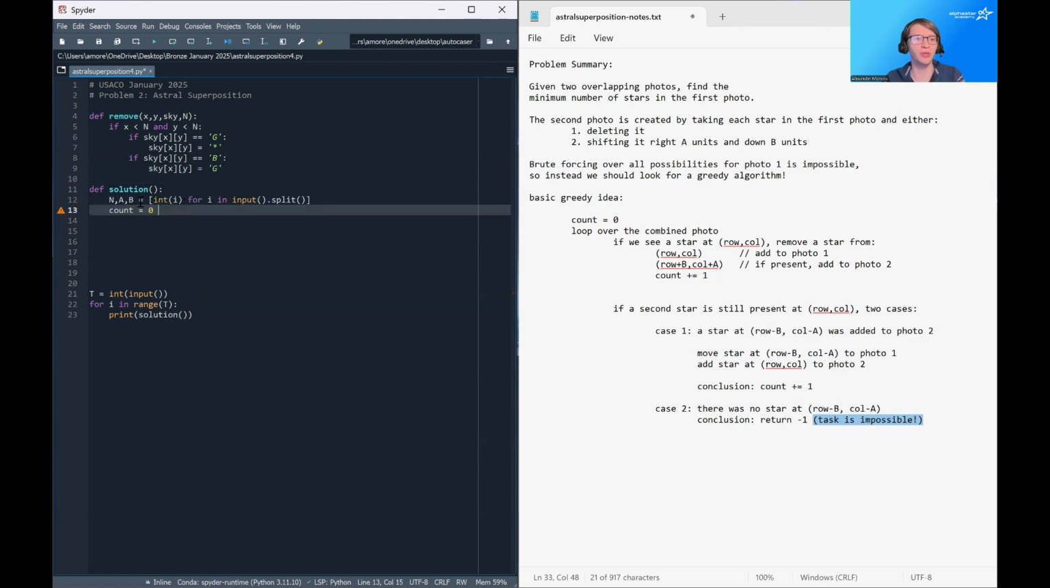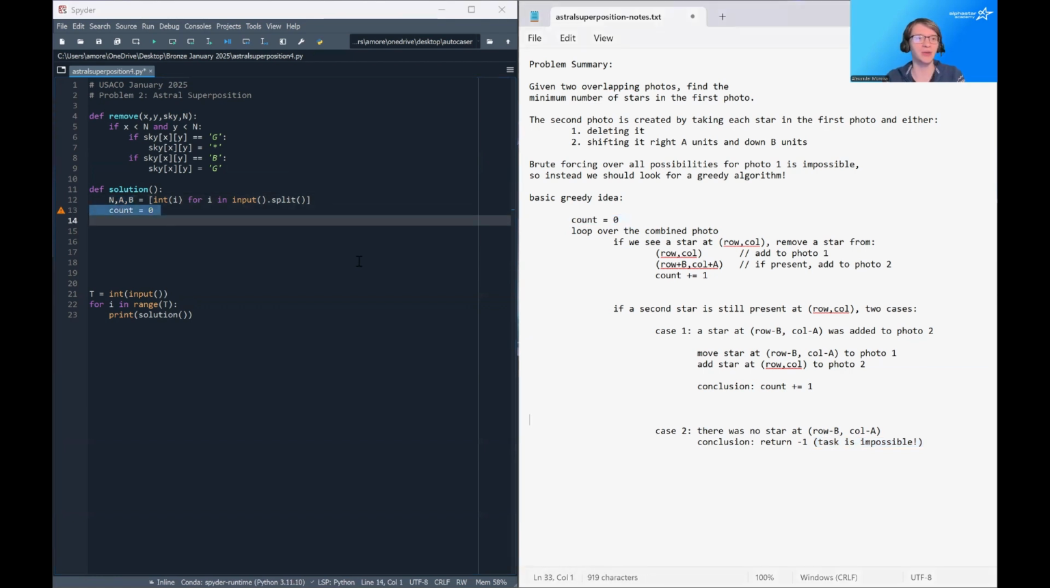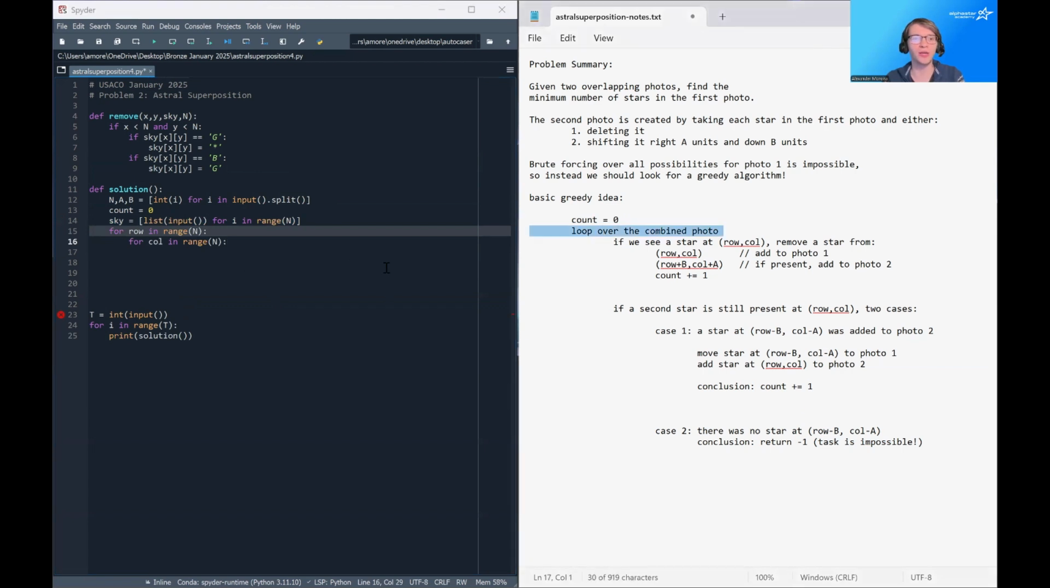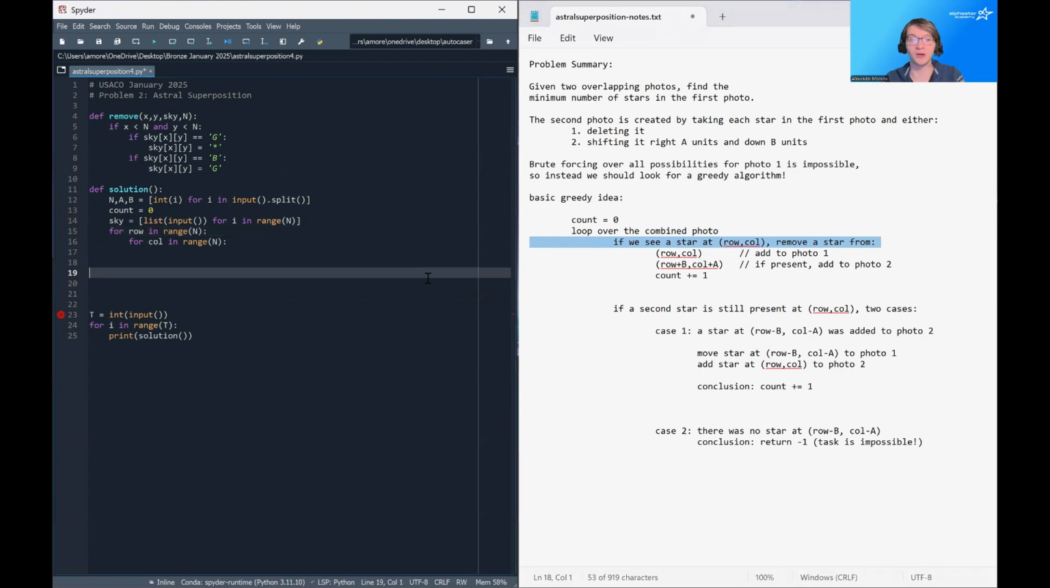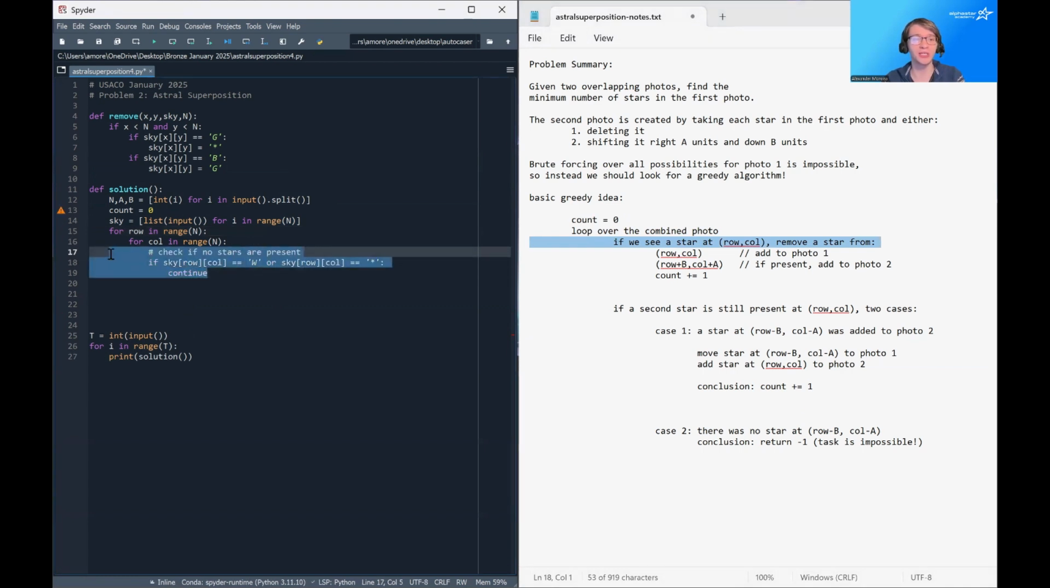Then we can begin by reading in our input. So we're going to read in N, A, and B. We're going to initialize a count, and then we're going to read in the sky itself. So this is our combined photo. This is the N by N grid of B's, G's, and W's. And then we want to loop over the combined photo. And first we want to search for a star. So if there are no stars in the sky, so that would correspond to either a W or an asterisk in my solution, then I'm just going to continue on. Nothing interesting to do at this step. We're only interested in what happens when we find a star.